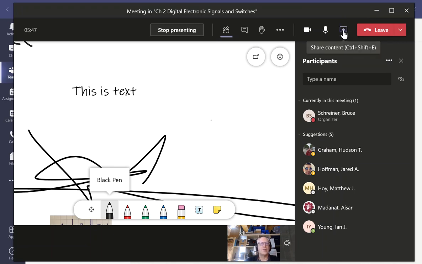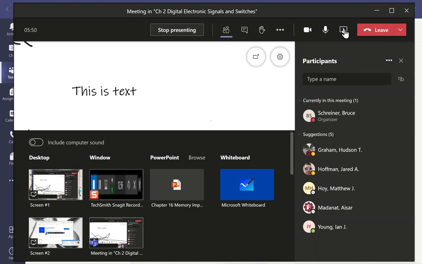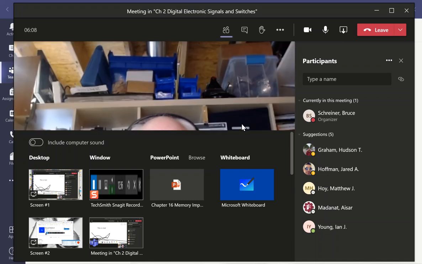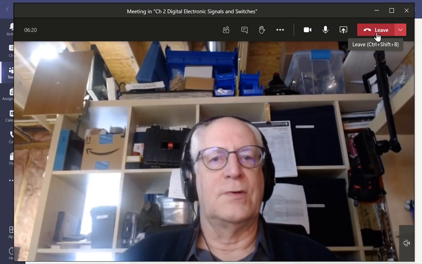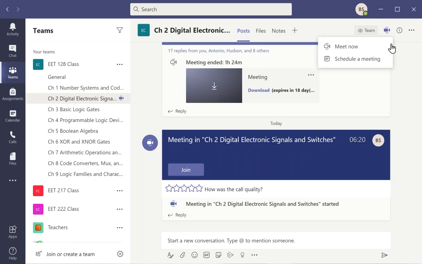Okay, so I'm going to stop sharing this. Here's the share content button, and that would allow me to share other windows and include the computer sound if I want to. By the way, if you play a video that you want someone else to see in Microsoft Teams, you have to turn the computer sound on or your video won't be there. So I'm going to stop presenting. I'm going to stop sharing and come back to my window, and I'm going to leave the phone call. And software's catching up here, right? I'm going to leave the phone call.